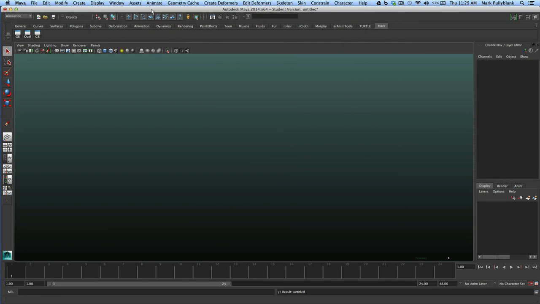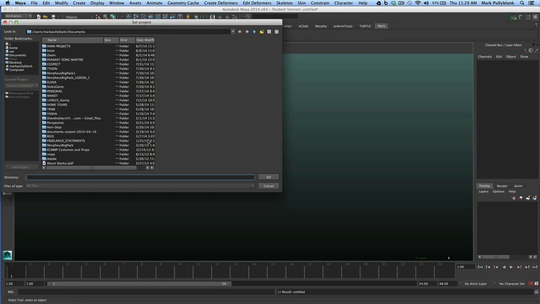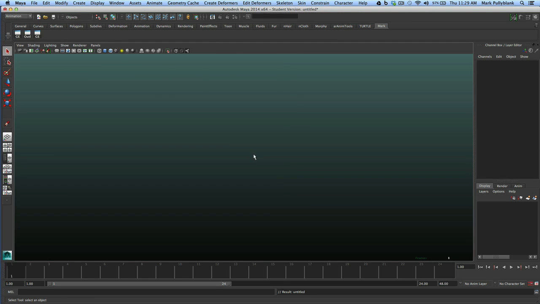Once that's downloaded, I want you to go to Maya, File, and set Project. I'd like you to set the project to that Morpheus Rig Pack Lesson 1. When you hit Set, it's going to tell you that it maybe needs to make a workspace, or maybe not. If it asks you to make a default workspace, you can just say yes.